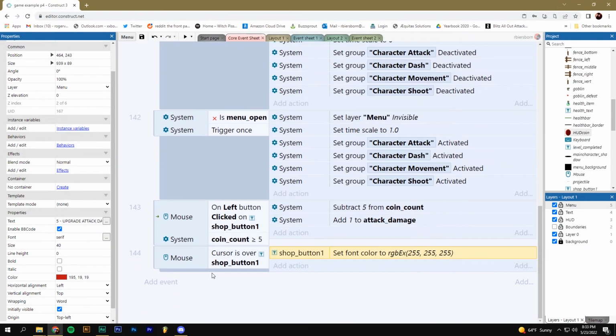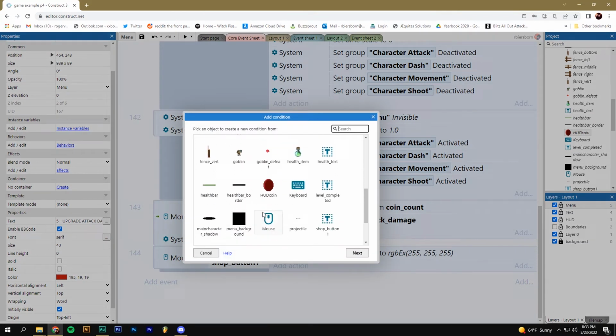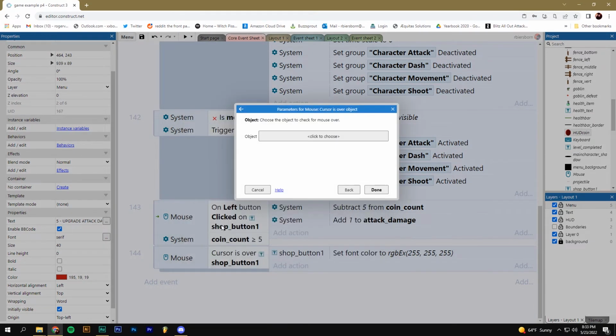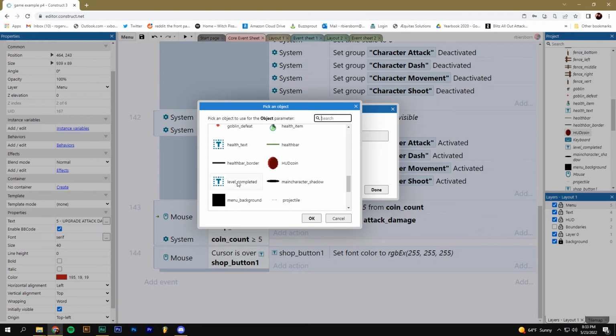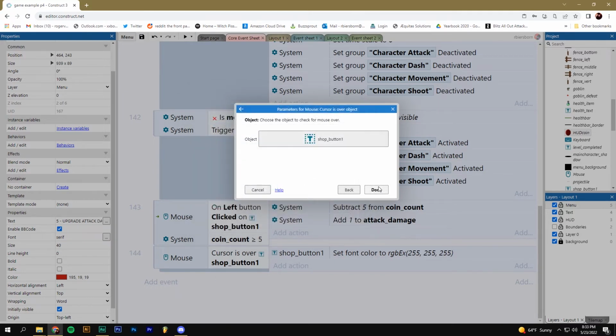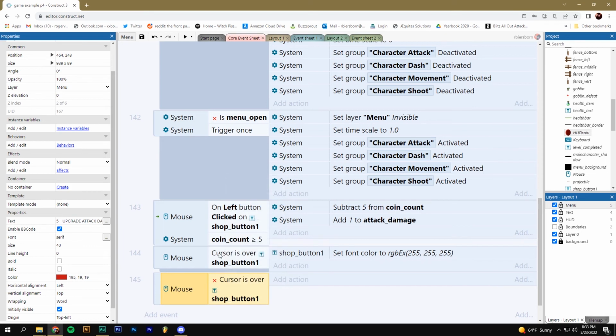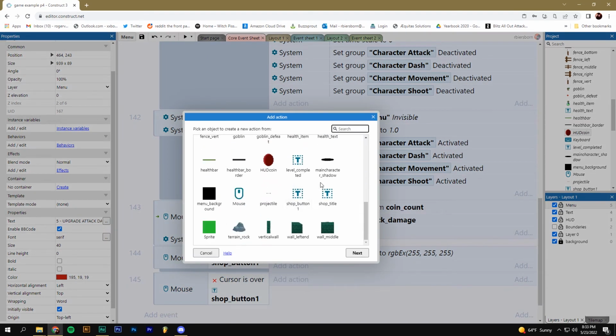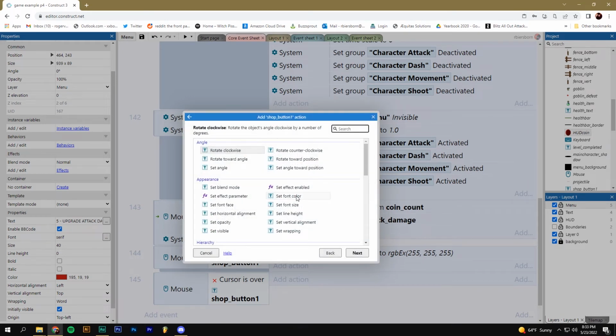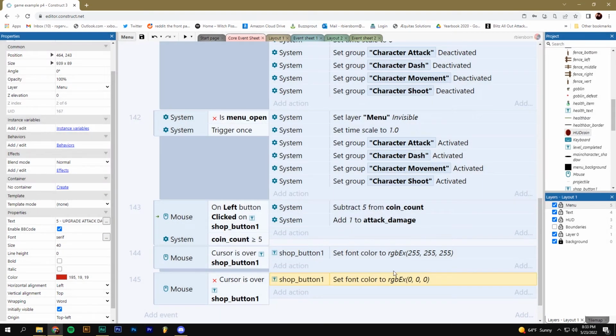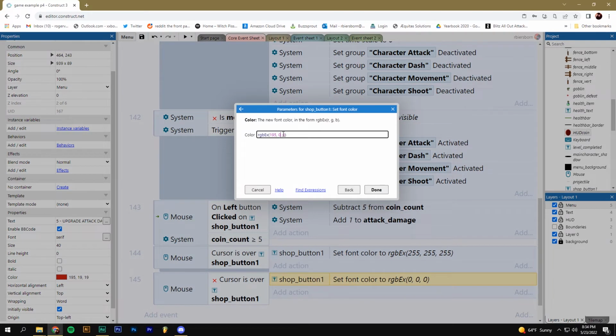So let's make another event that says when the mouse cursor is over object shop button, but this time we're going to invert it. So we're going to say when the mouse is not over the shop button, then we can add action, go to our shop button, set the font color, and we can decide what to set it to. Now, if you notice over here, it says 195, 19, 19. That's the red we used. Now, your numbers are different than mine, right? That's just the color code for my red, but you might have a totally different code there.